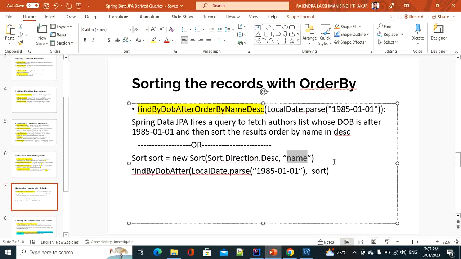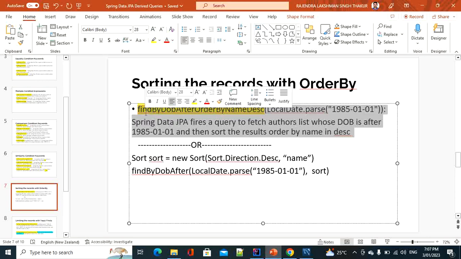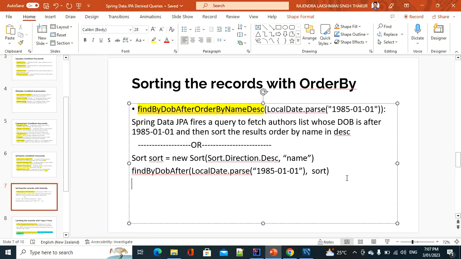But if you want to use only derived queries, you can choose the first approach. Simply by writing the method name, internally it will fulfill your requirement. You no need to pass one more parameter like this. So this is sorting the things.